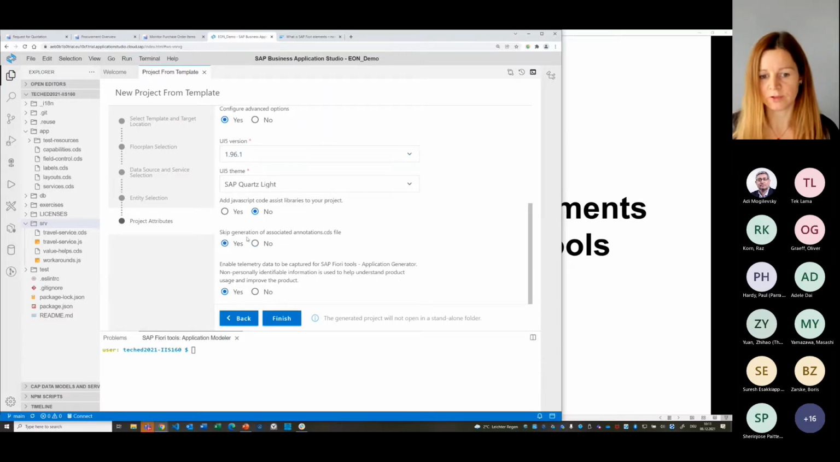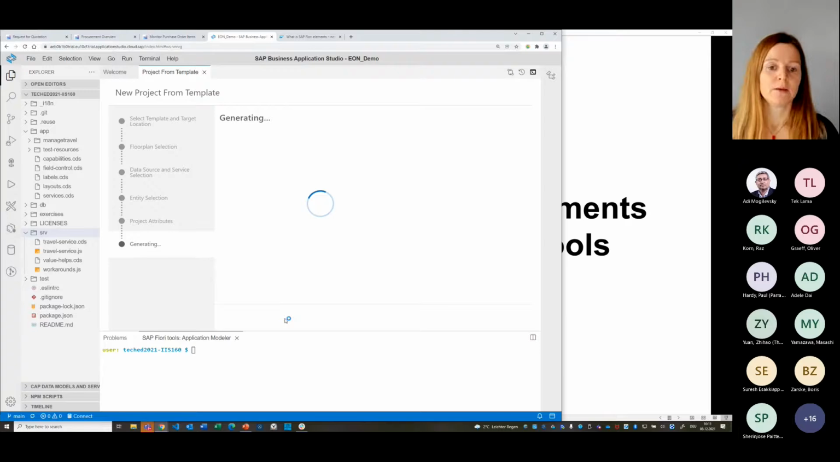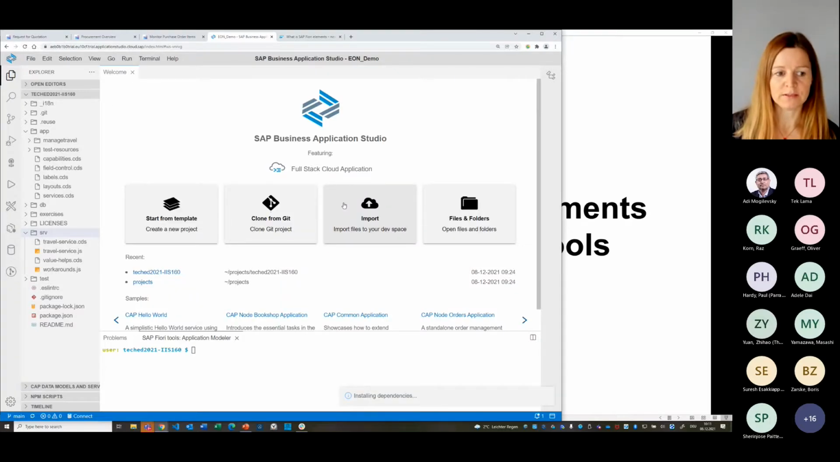And in my case, I just want to skip the annotations file because I already have some in my CAP project. Thing is, if you work with CAP projects, you can use different types of annotations. And with a CAP project, it's very much recommended to use CAP CDS annotations.